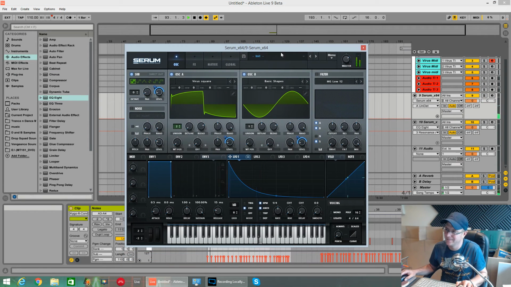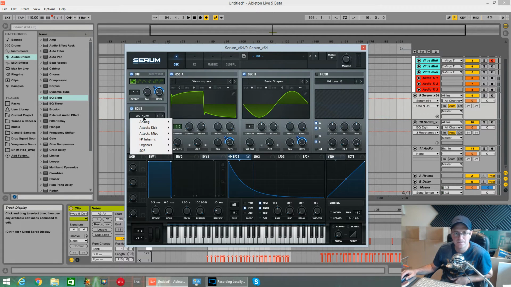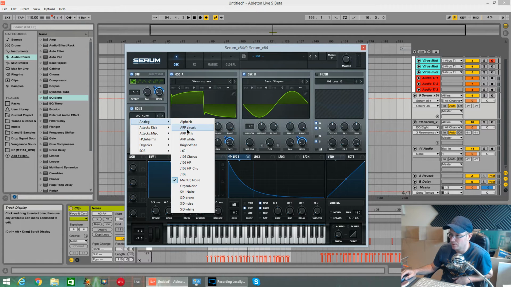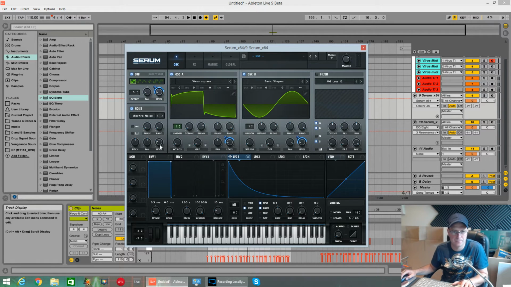So yeah, just a basic pluck at the minute. We're going to introduce a filter at the end. We're going to introduce some noise now, and the noise I chose was the microKORG noise.